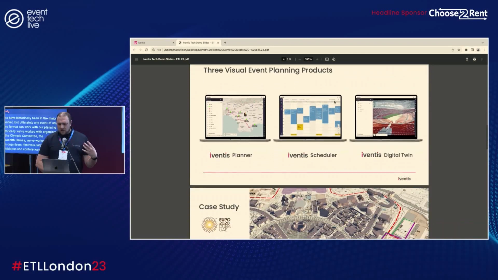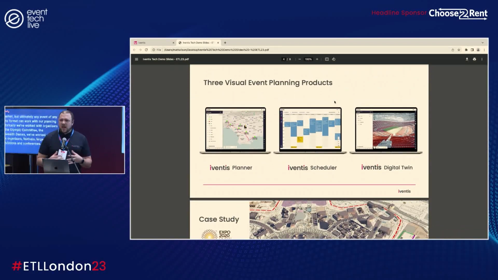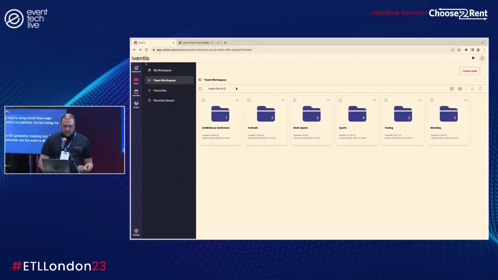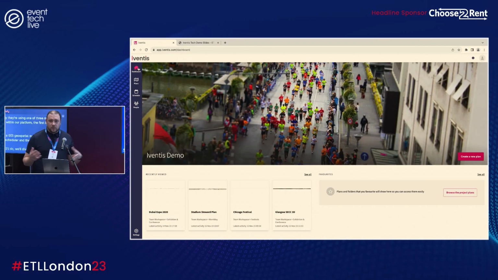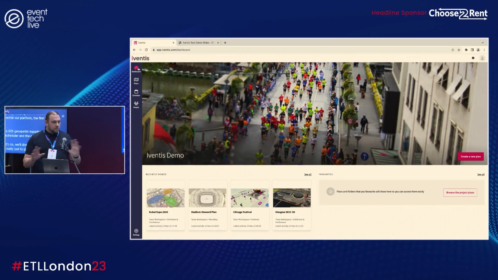And really they're using one of three major modules within our platform. The first being the Iventis Planner, which is a GIS, geospatial mapping tool, the Iventis Scheduler, and the Iventis Digital Twin. So what I'll do, we'll dive straight into the platform really, just to give you a bit of an orientation. If anyone's got any questions during this, by the way, send them over.